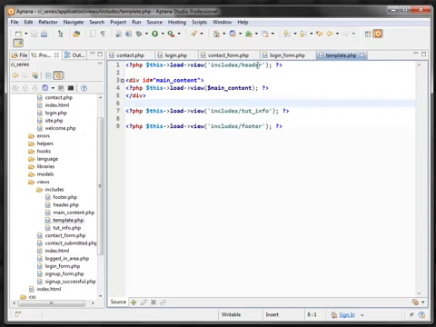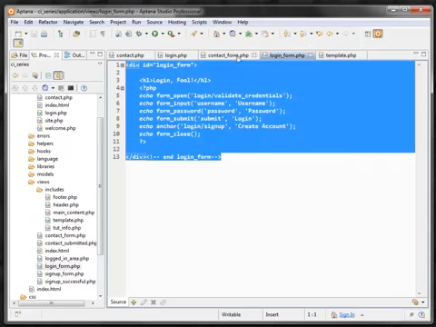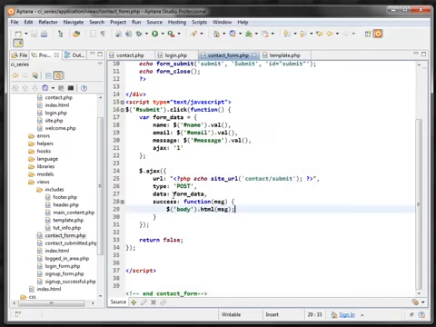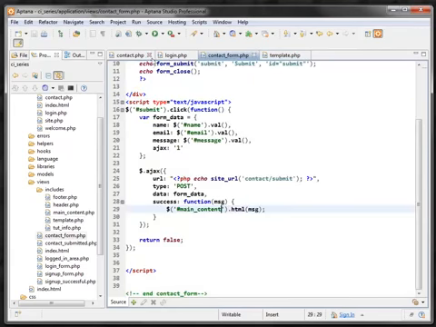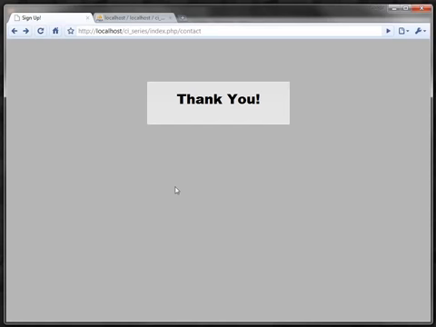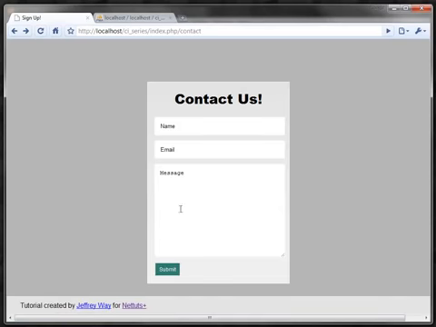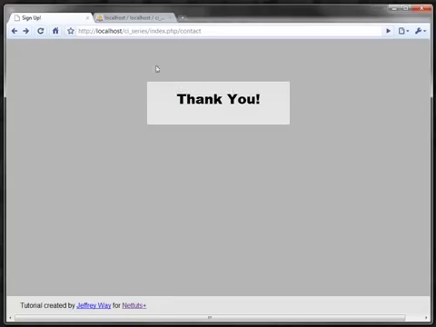Let me just close this. Alright, let me close this too. Okay, now instead of using body, we can just use main content, so we don't mess with everything else in the body. Let's go back to the browser and refresh the page. So now when we submit, the footer and everything is intact.